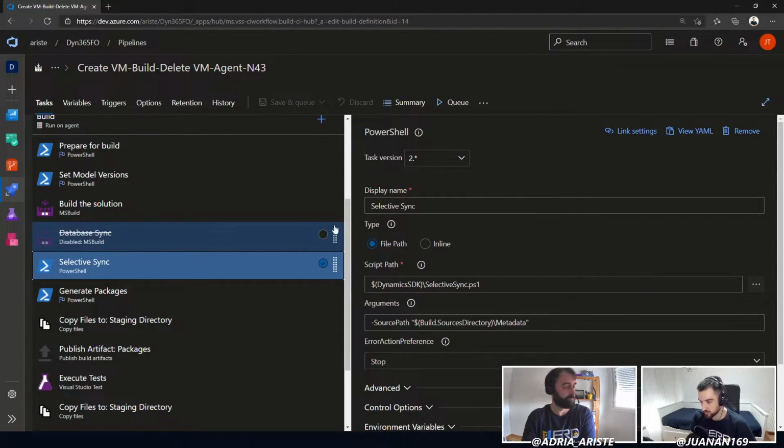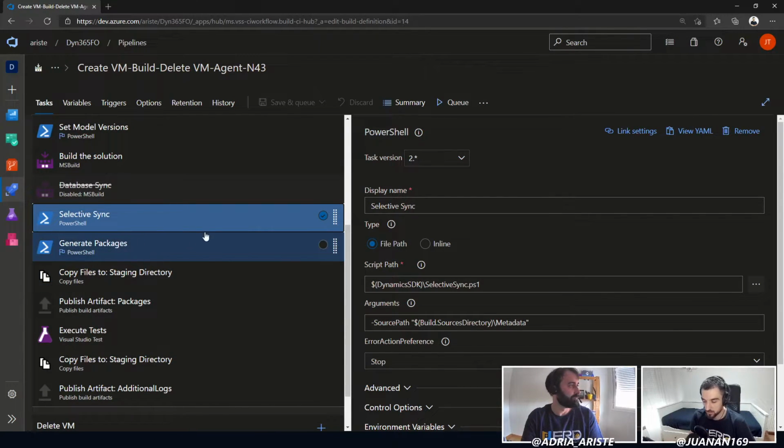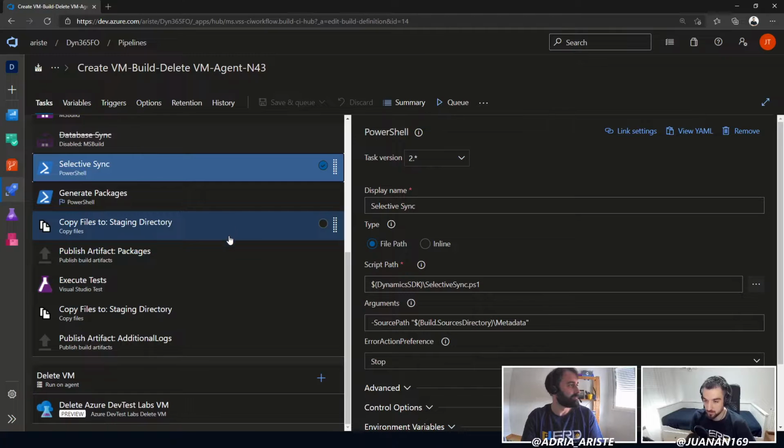It's a nice step. I don't remember if you have finally shown the script. Okay, well, this script is going to synchronize just the tables that we have inside of our metadata repo. So just the tables that we have inside of our development. It's not going to synchronize the whole database, so we are going to save some time with these builds. Then it generates the deployable package, as always.